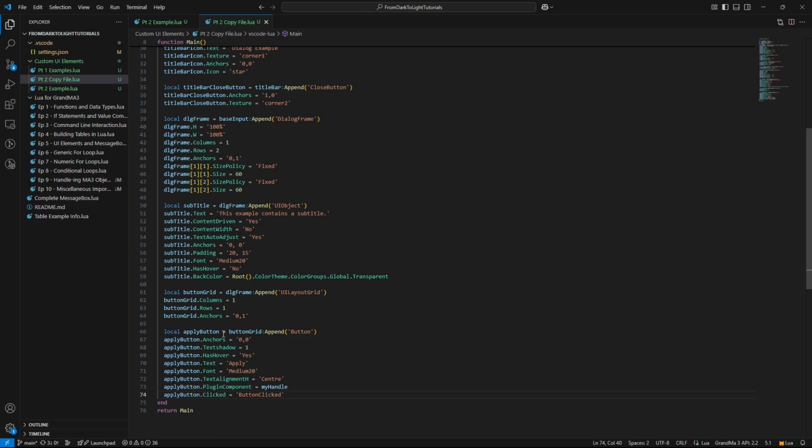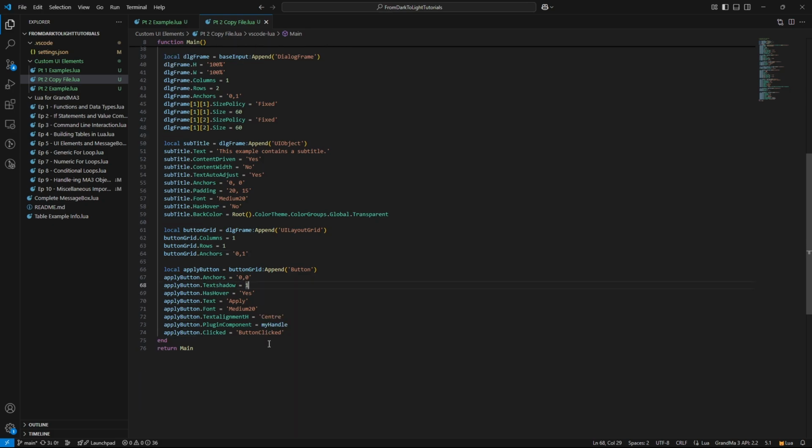It has settings about the anchors, so it's set in the first row. Well, there's only one row, so I hope so. And then the text shadow, it has hover, which is why it lights up when I move my mouse over it, but I can't click it. It says the text is apply, which is dumb. The font is medium 20. The text is aligned in the center. This is the British spelling of center, which is slightly annoying to me as an American, but here we go. And then it has the plugin component and button clicked information.